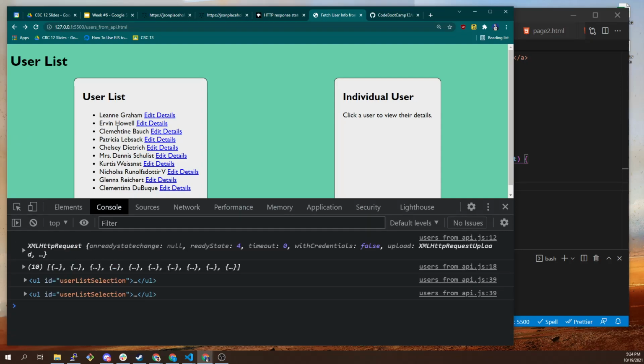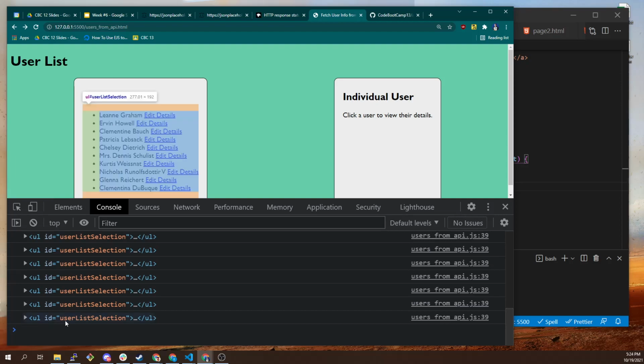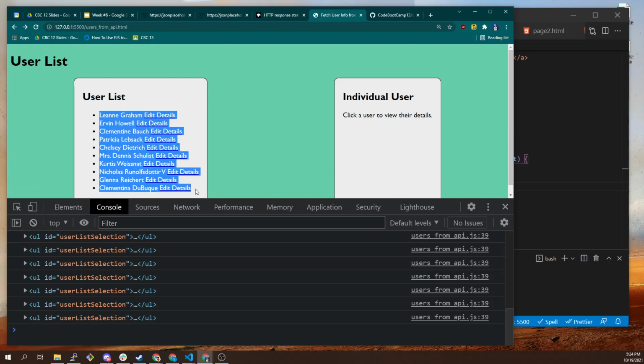All right, so we can click on this, right? Right now, this refers to the element that we put the event listener on. If I wanted to get the individual element that I'm clicking on, I'm clicking on an anchor tag right now, but it's showing the user list selection. Does anyone remember how I can reference the specific element I'm clicking on inside a bigger element?